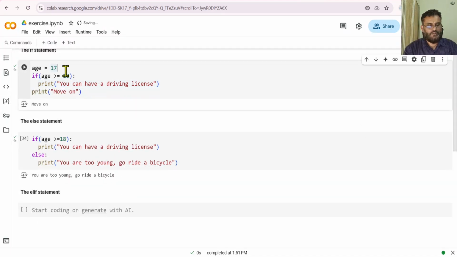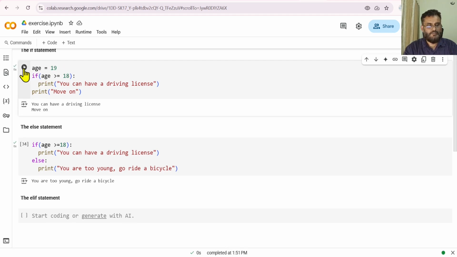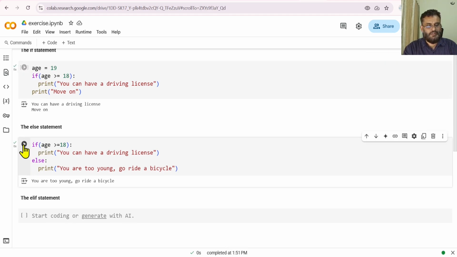Well, let's change this to 19, then I will need to compile this one also, and then I will re-execute this one. So in this case you can have a driving license. The first part of the branch is being executed.